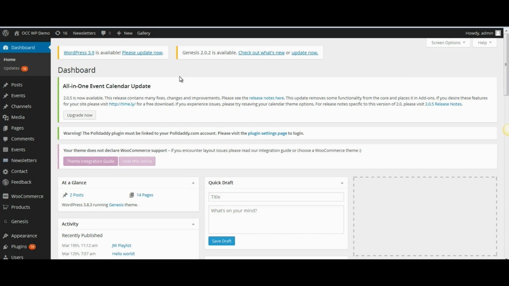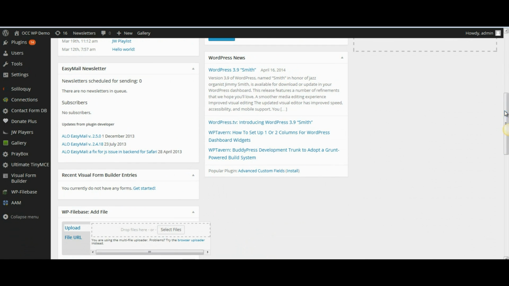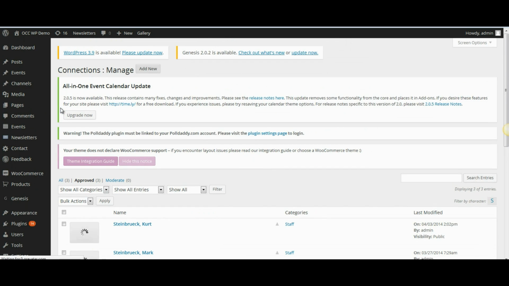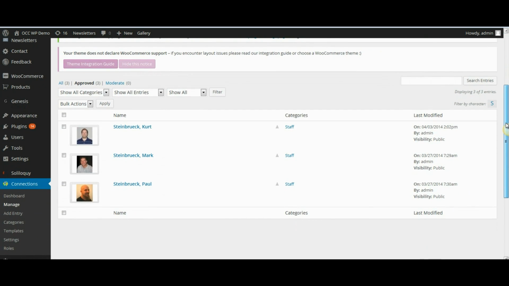So when you're logged into the back end or the dashboard of your website, scroll down to where it reads Connections, hover over that, and then click on Manage. This will bring up a page that shows all the people listed in your staff directory. What we want to do is look at the ID number of each of the people in the staff directory, and jot down their ID numbers.